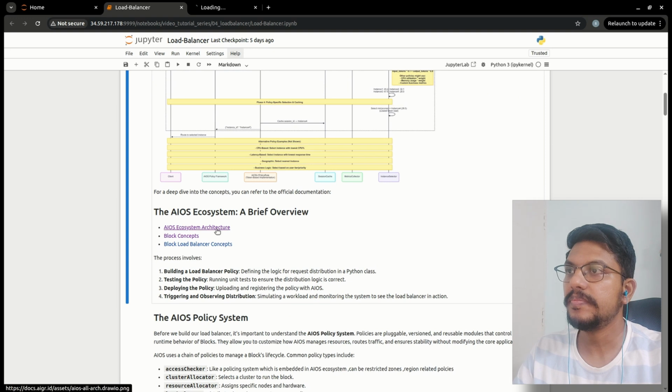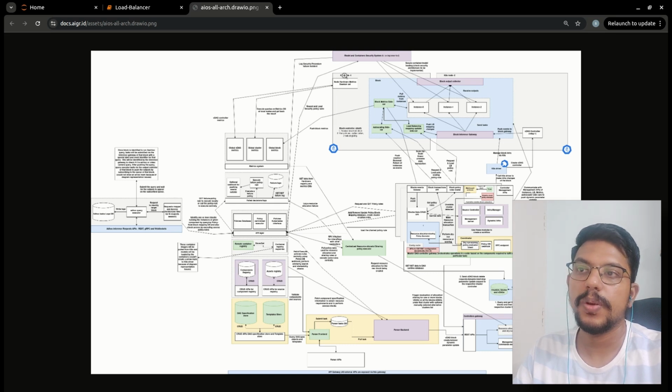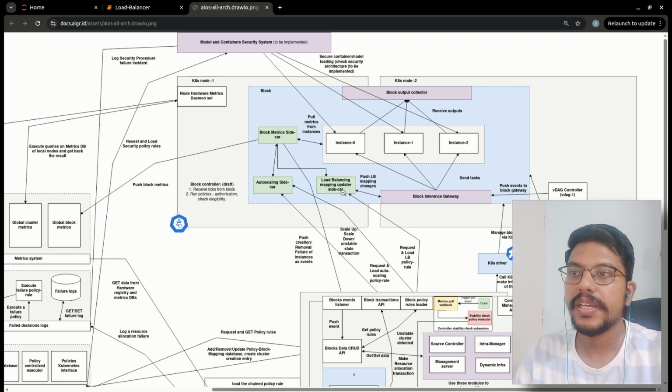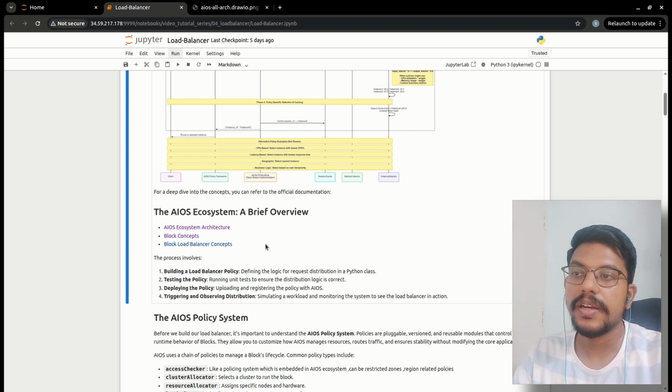Actually, let me open this image. So here you are seeing the overall AIOS ecosystem's high-level architecture. Here you can see this area, right? This is where we currently are. Right here, we are talking about load balancing for the blocks. We are talking about a blocks load balancer, so that the blocks, as per their scaling, can have the load distributed, right?